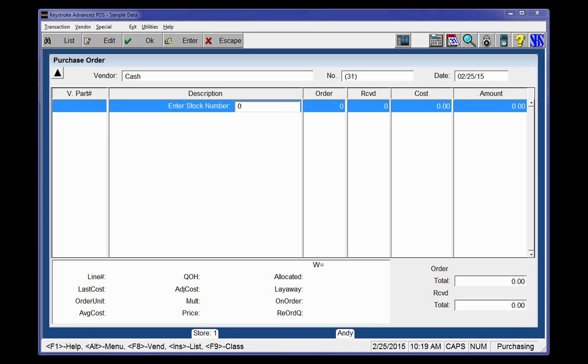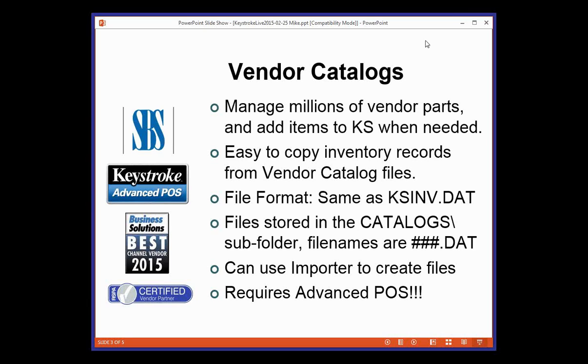We'll show the slide about the different ideas, and I might go back a slide here to show you, in summary, we can manage really millions of different part numbers with different file names. It's very easy to copy those into the Keystroke program by just clicking one button. The file format is the same as the inventory, so we have to use the importer to get these items in. All right, does anyone have any questions on vendor catalogs today?